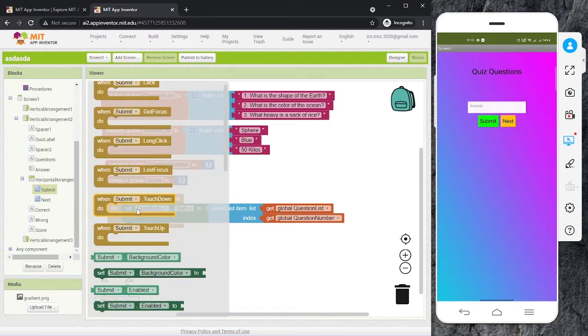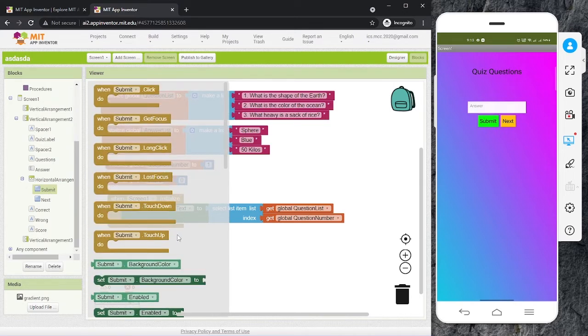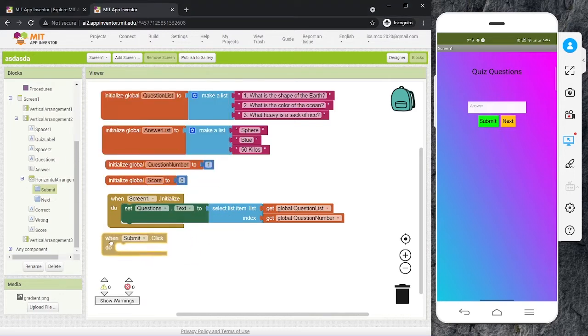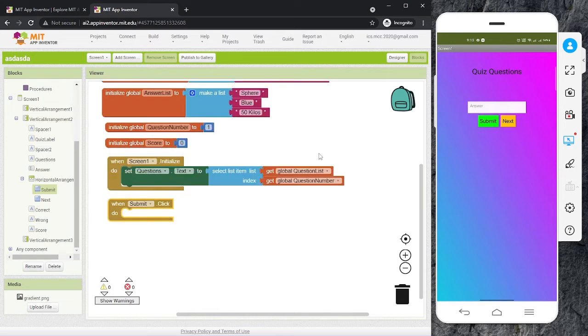So, what is it? It's a button, right? So, most of the time, what kind of trigger will we use? You can select click, got focus, long click, long focus, touch down, touch up. So, these are the different types of triggers that you can use for your mobile application. I'll be using click, because we will click the button. That will be the trigger that we'll add.